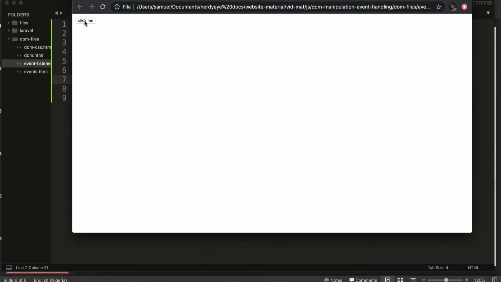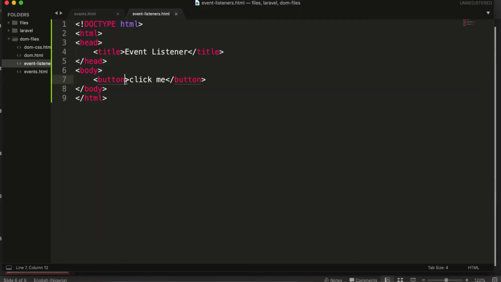I want to add an event listener to this button so that once they click on this button, it will alert something. So instead of using the onClick event like we did in the previous video, where we add a function here, we're not going to do that. We're going to use an event listener to track when this button is being clicked.